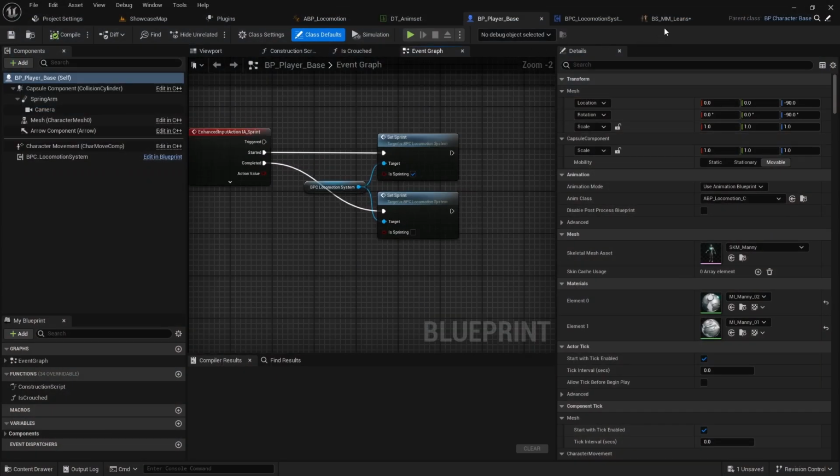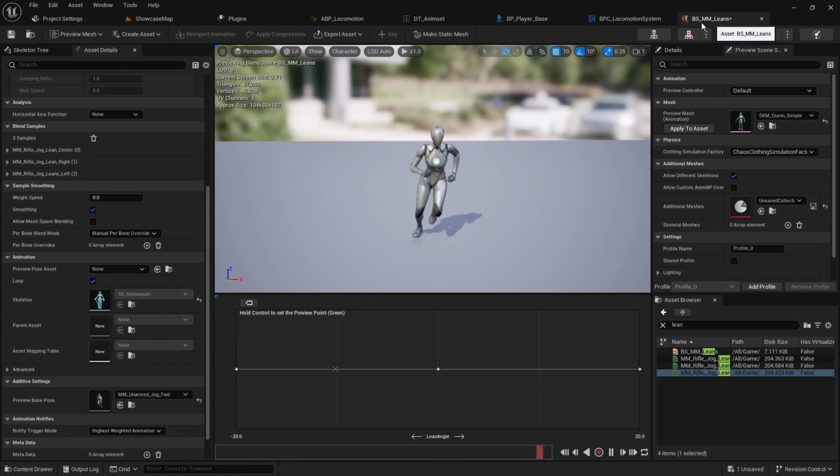Okay, so now we have this BSMM leans blend space. Now what we have to do is basically get this blend space inside our data table where we can access it later on.